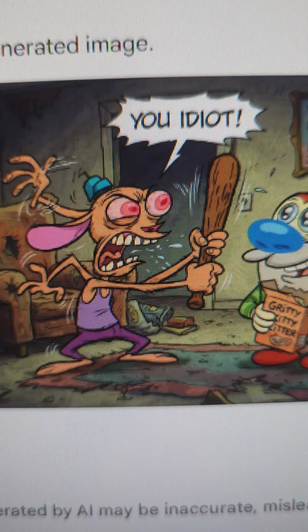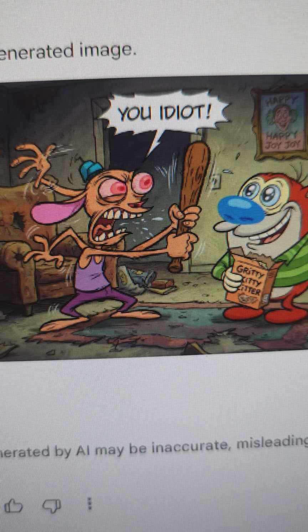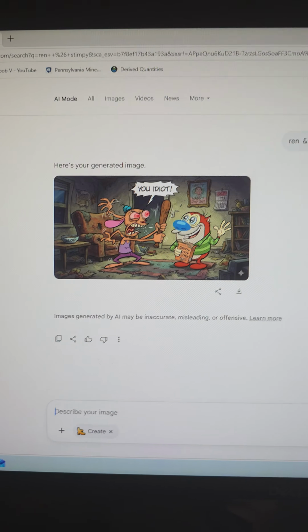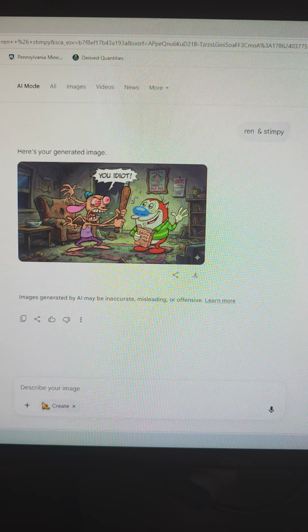But yeah, this doesn't grab imagery off the internet or anything. It just generates its own. And it's amazing how it knows how Ren behaves and everything else. That's freaking scary. So, yeah, I'm having my fun tonight.